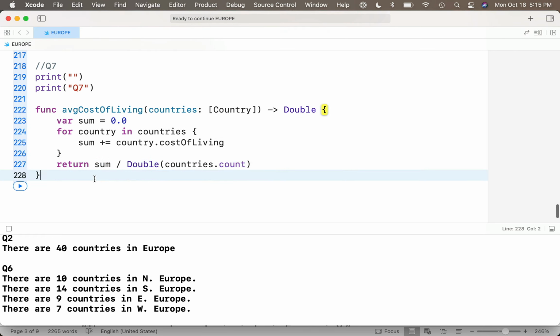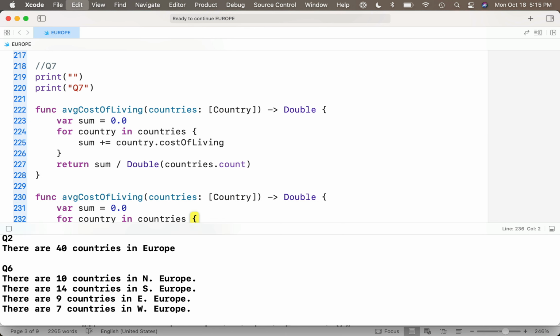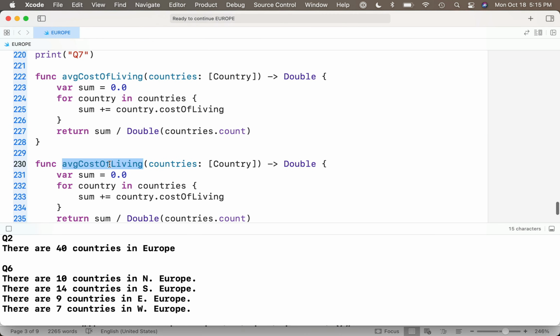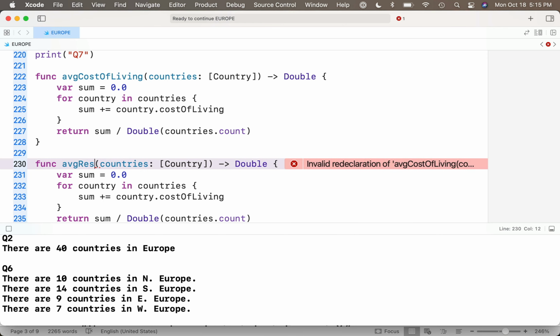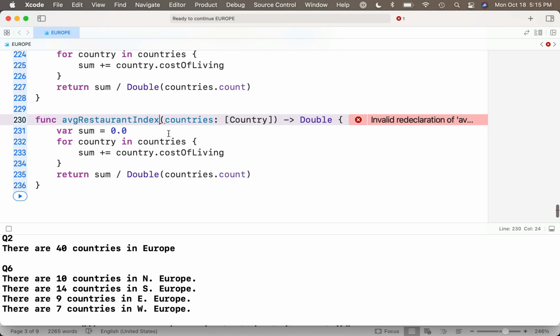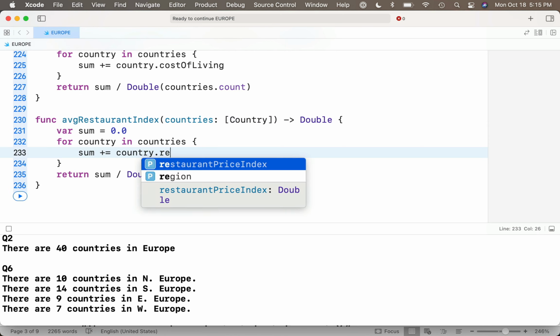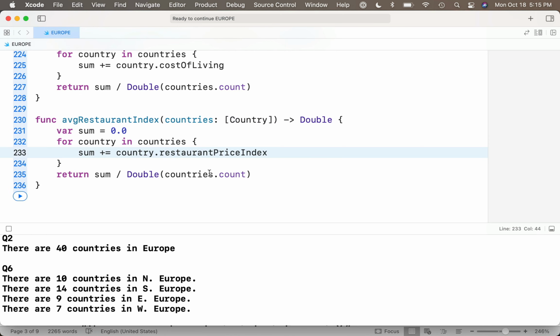Then we can copy this entire function, because our next function does pretty much the same thing. Paste it down below. We'll change the name of this new function to avgRestaurantIndex, and we're going to sum up instead in here the country.restaurantPriceIndex; before it was cost of living. We're going to return the same thing in here, and this should work perfectly.